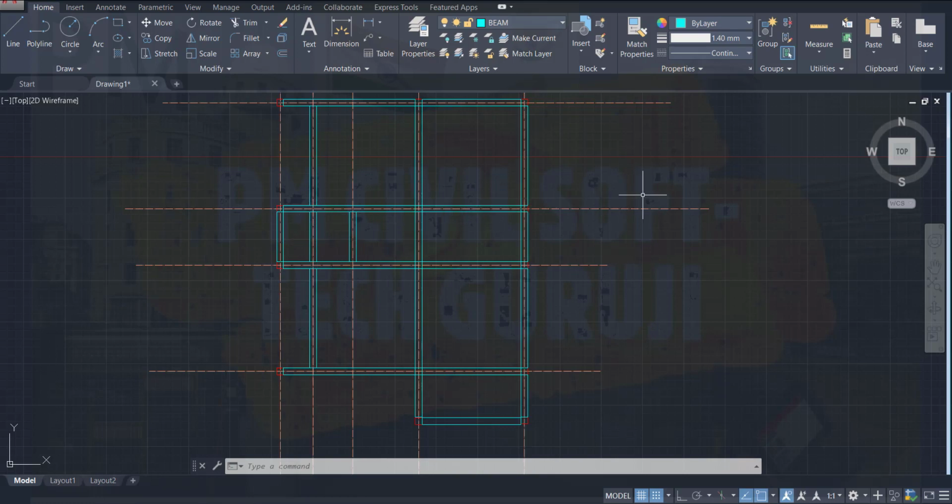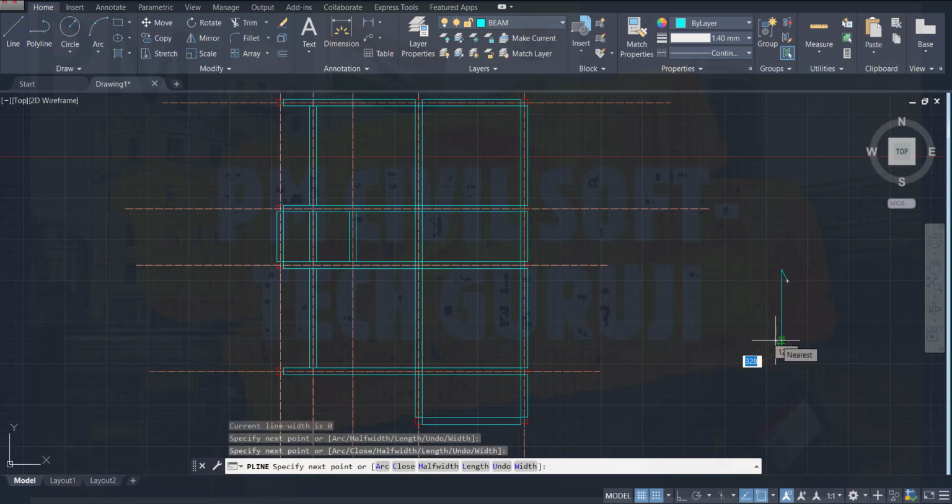So for that, we'll draw the symbol here. For this, first our ortho mode should be off. Then we'll select a polyline. So we'll draw here. We'll draw a line here. We'll draw one more line here. We'll draw one more line here, and we'll draw one more line here.